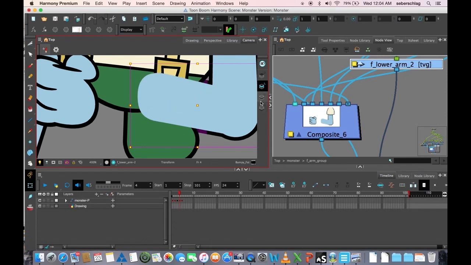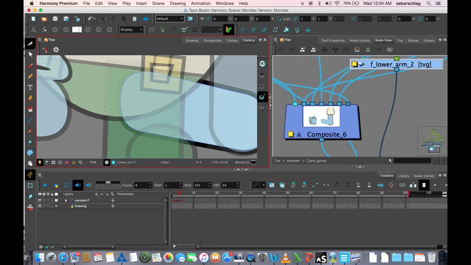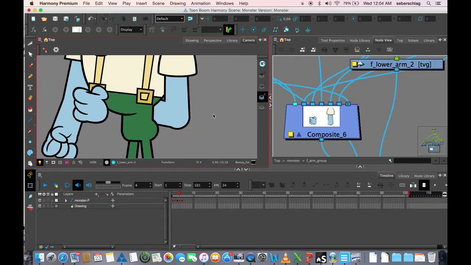So let's do the same thing. I'm going to go to my color art this time, grab my cutter, and any of the art that's in front of the body, I'm going to get rid of. I'll start here. And delete that. And now we have an arm that looks like it is behind.